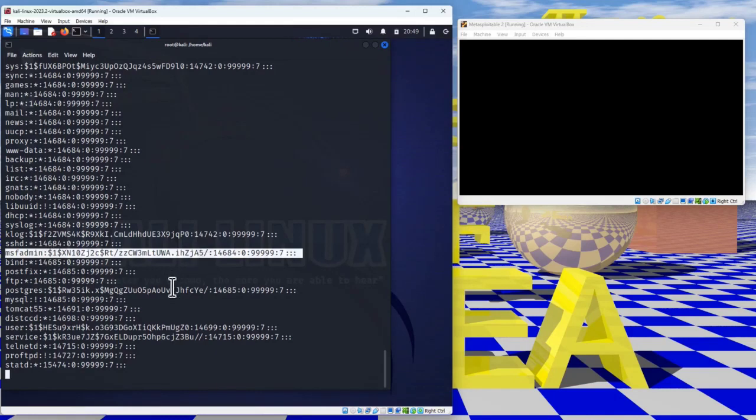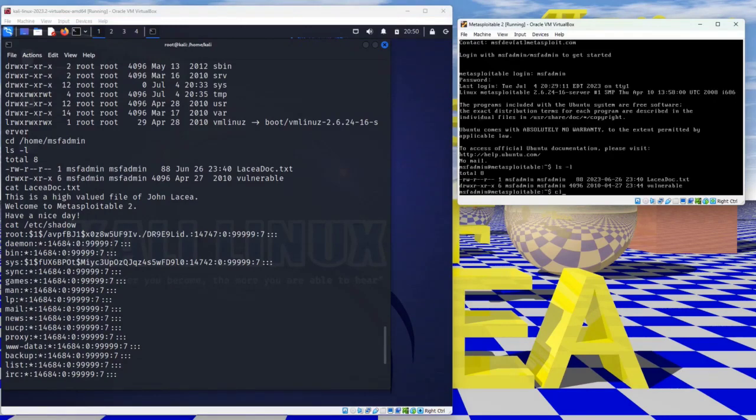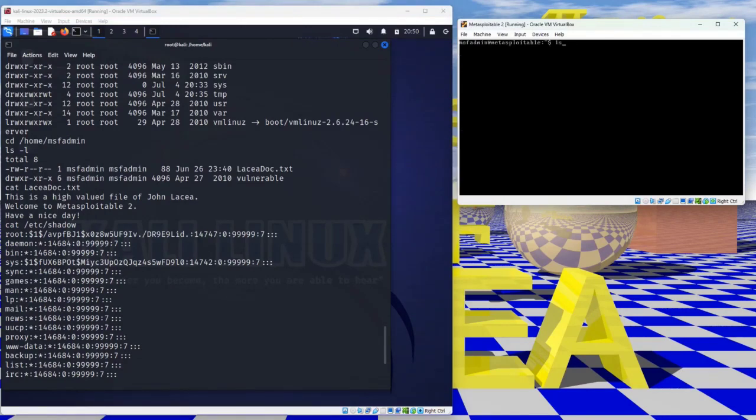Next, we go back to the Metasploitable and have a look if the message is the same. So let me go to the right side, type the command clear, ls -l, and then we will display the lasea doc.txt, and they are the same. This is a high valued file of John Lasea. Welcome to Metasploitable 2. Have a nice day.